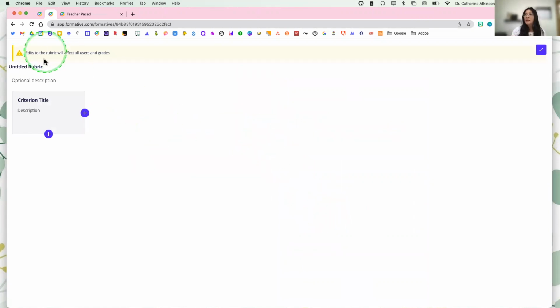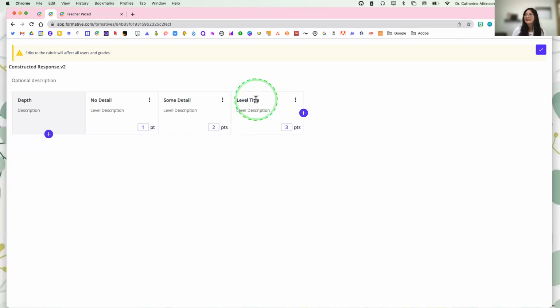So this rubric here, I can say, like, constructed response version 2. So the criterion title, it could be something like depth. And then I can add in the different categories, right? So like no detail. Some detail. Of course, hopefully your descriptors will be a lot better than mine. A lot of detail.